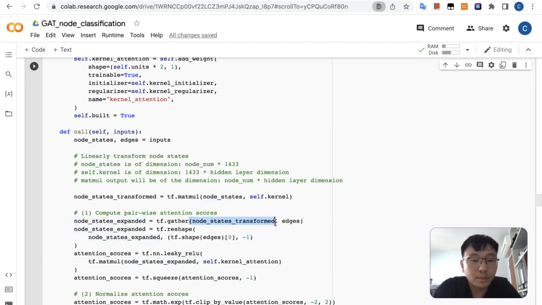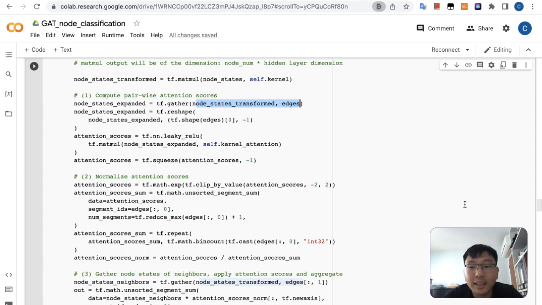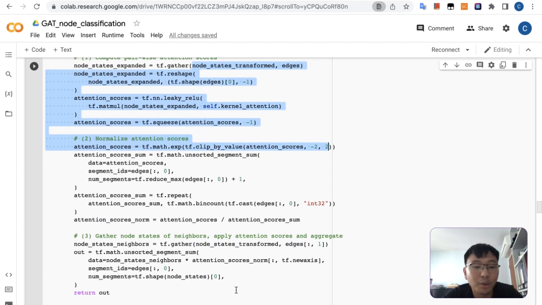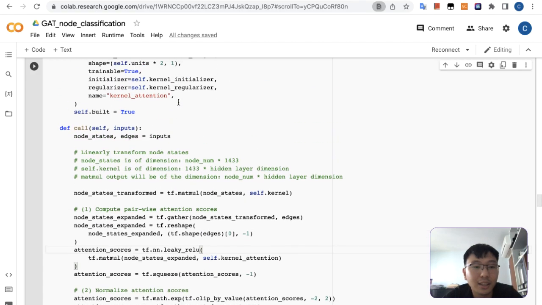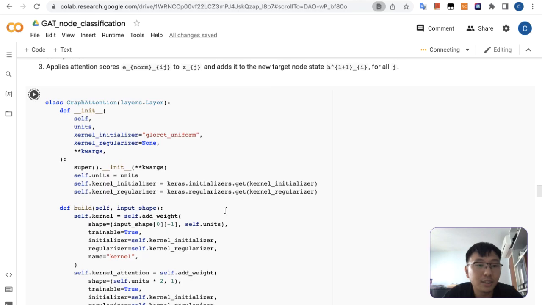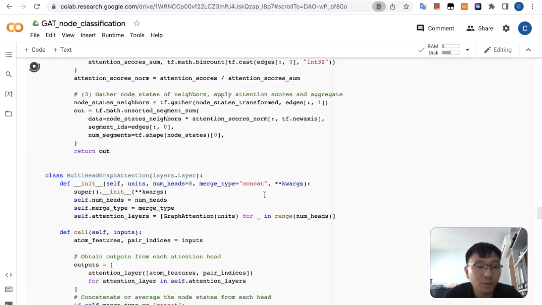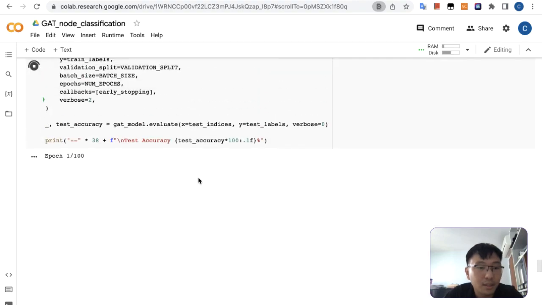I mean, this node transform. So this edges we gather. This is something that I don't understand right now. I need to think about it more thoroughly. I'll look through this part of the code, because this part is quite important, and then we can see what this code does. This is quite interesting, but I don't quite understand what this kernel and this kernel attention are right now, so maybe I'll stream again later. Let's just run this code first. I just want to see whether all this works. So we run this code, train and evaluate. Now we let it run.